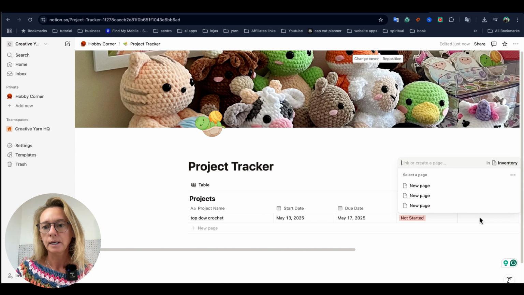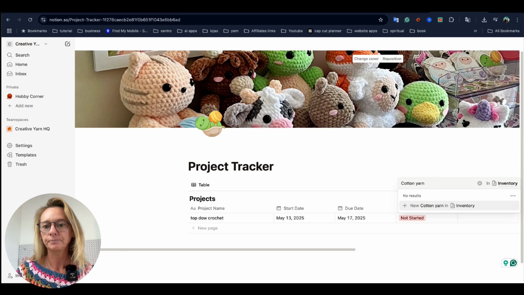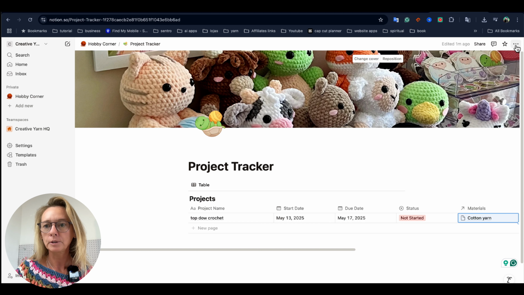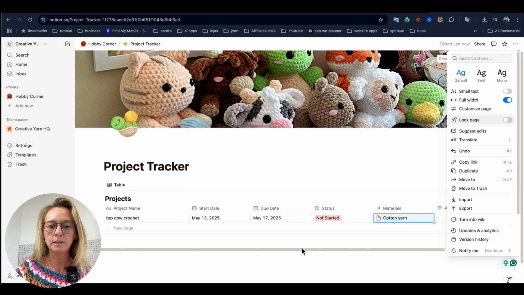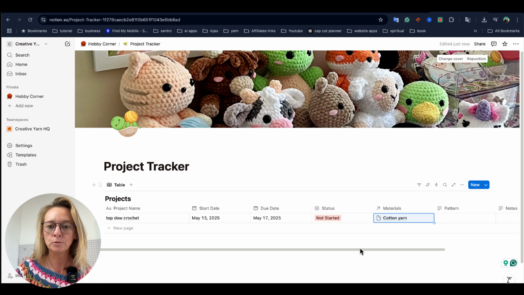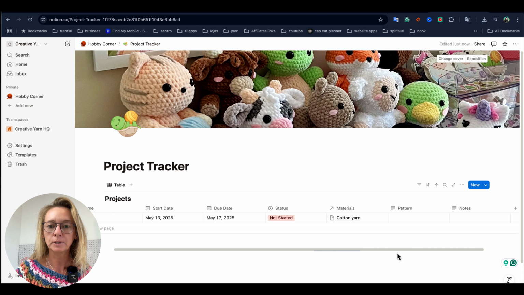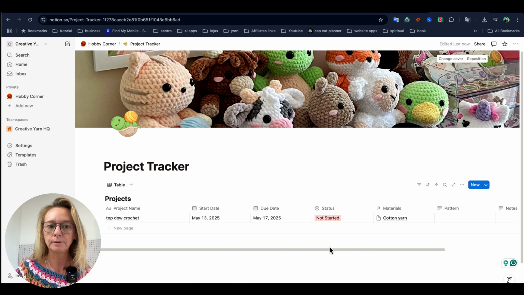Let's say I'm gonna use cotton yarn. So just type cotton yarn there. And let's add a new cotton yarn in inventory. So it's gonna add already in my inventory that I have cotton yarn. And here as well, I want to see this on a full width so I can see all the table, and that's why I like to do that, so I can see the whole table here.